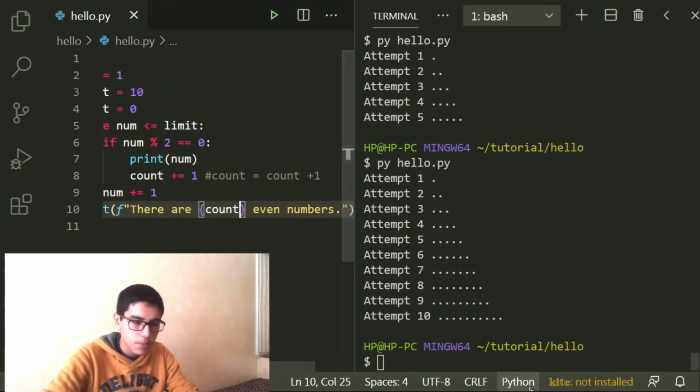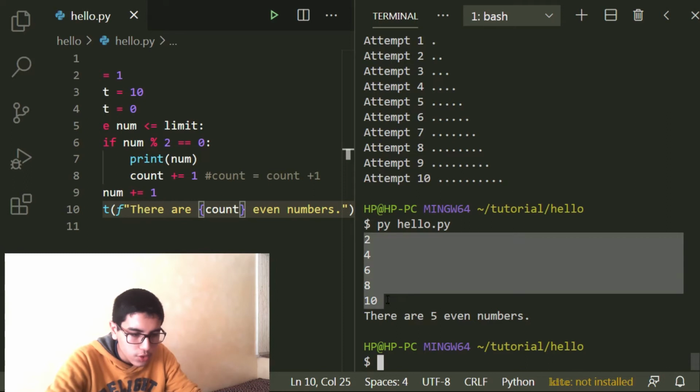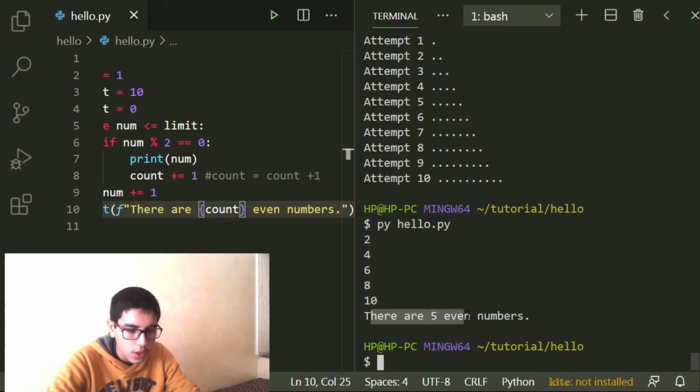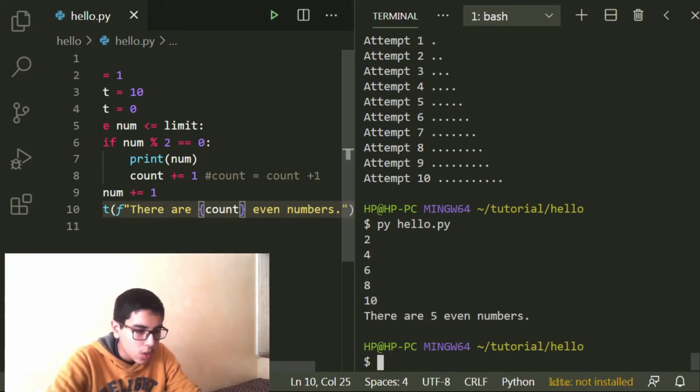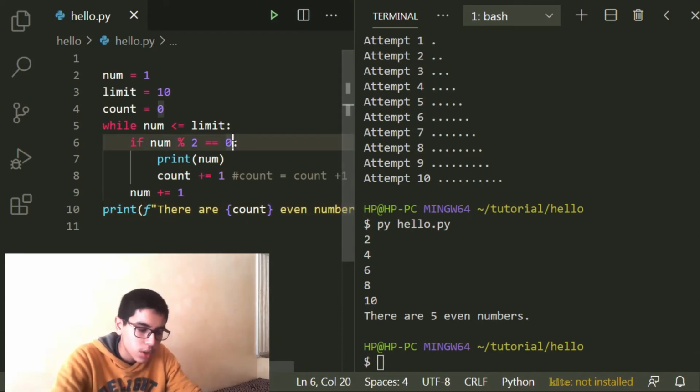Let's save the file. Run it. And here we are: 2, 4, 6, 8, and 10. There are 5 even numbers. Cool.